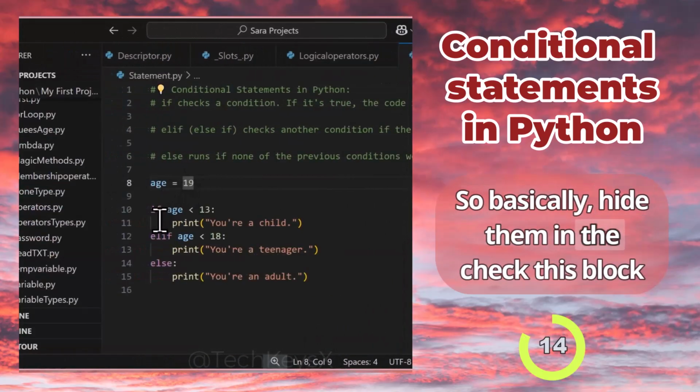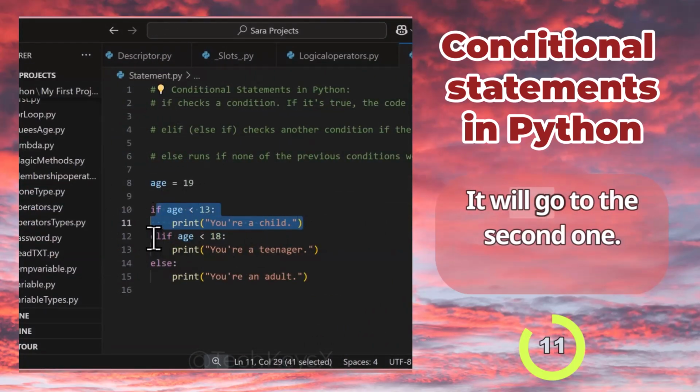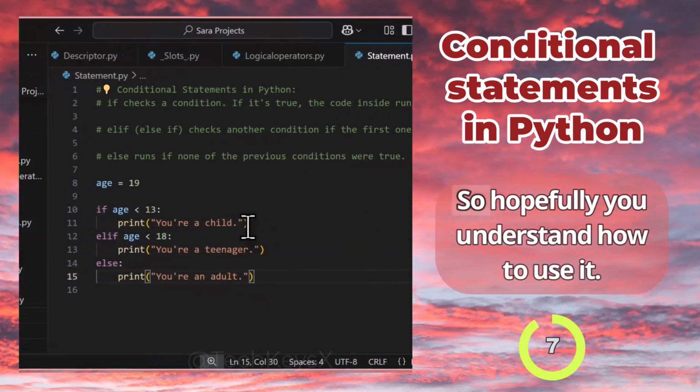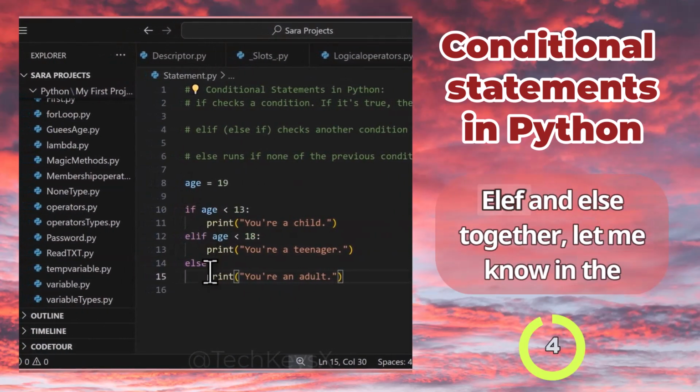So basically, Python will check this block of code. If it's not true, it will go to the second one. And if both of them are not true, it will run the else block of code. So hopefully you understand how to use if, elif and else together.